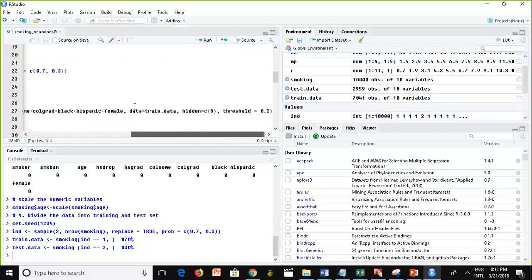Right? Now, here, I specified the data set I'm going to use. In my case, it's the training data. And then here, I'm specifying the number of hidden nodes. In this case, I want to have 1 layer and 8 nodes in the hidden layer. Well, usually you want to have fewer nodes than the number of inputs, but it's a matter of playing around.